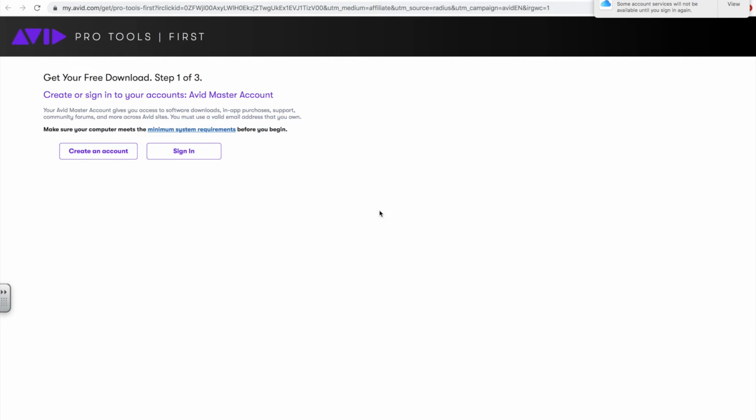Here we go. So I'm going to give you a link that's going to take you to this website. This is the first step in downloading Pro Tools First. And what you need to do is create an account. So even those of you who got computers with First already loaded on it, you still need to do this and create an account. You won't do the downloading part, but you will have to do this part.